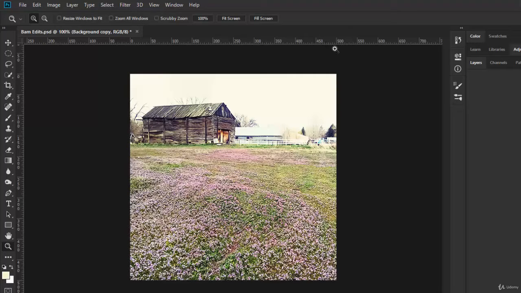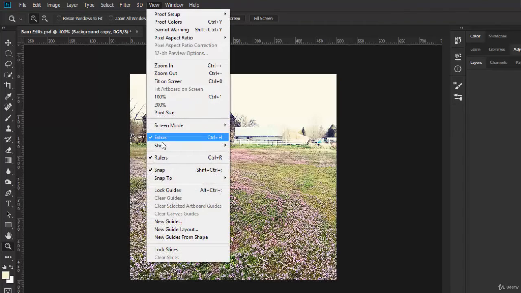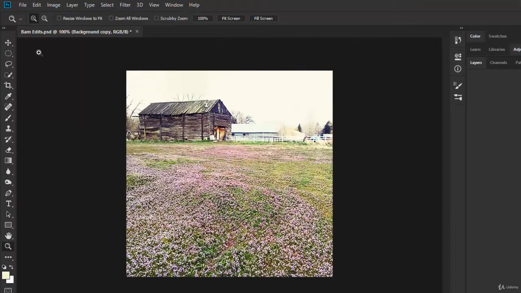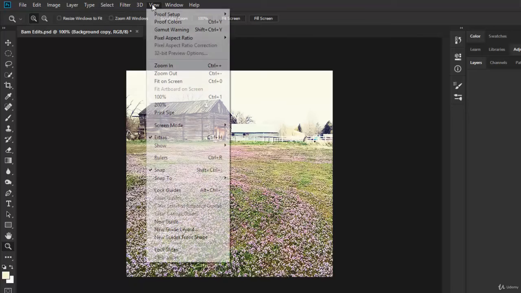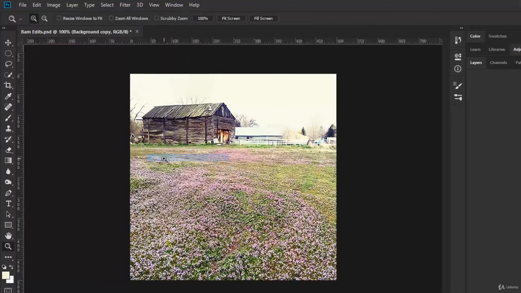And by the way, if you don't have these rulers, let me show you where you can find those. You go to View, and it says Rulers right here. If I toggle this, see they disappear. And if I go back to View and click on Rulers, then it brings up the rulers.